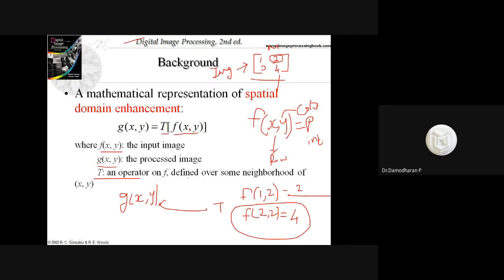Some operations on the neighborhood of the pixel. Okay, this is about the mathematical representation of an image. The mathematical representation is nothing but a formula for how to represent the processed image and the processing image by using the word called T, the transformation. In this way, the mathematical equation is represented. It is only for the spatial domain enhancement.